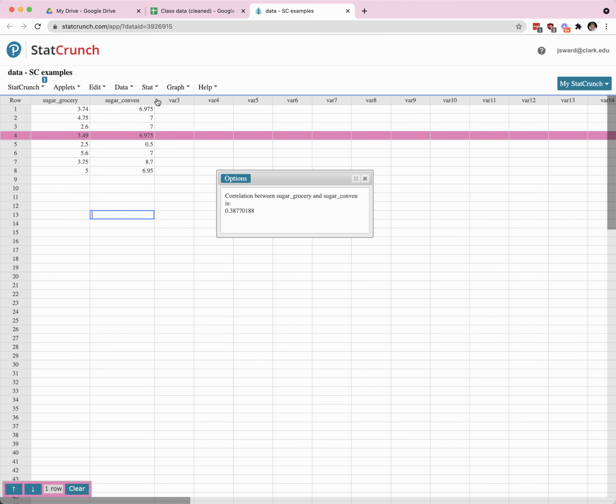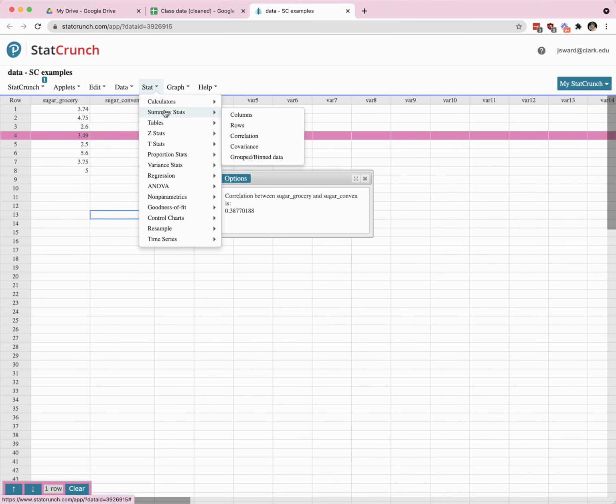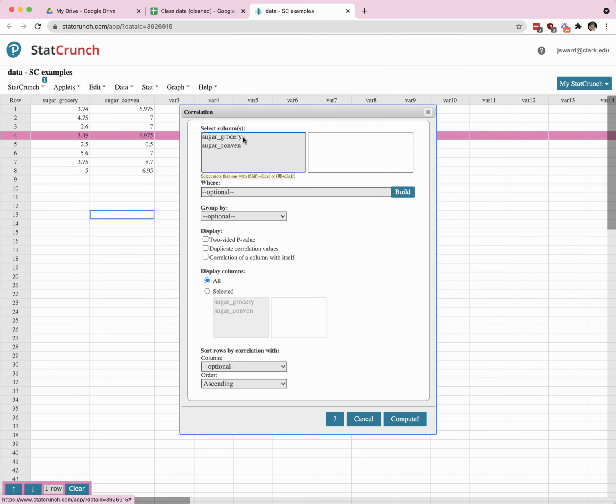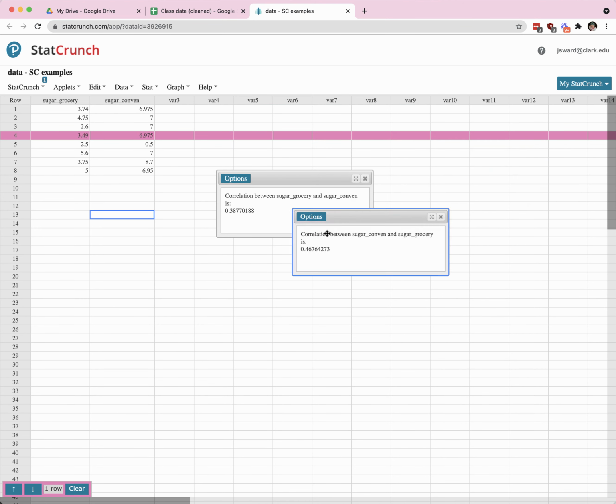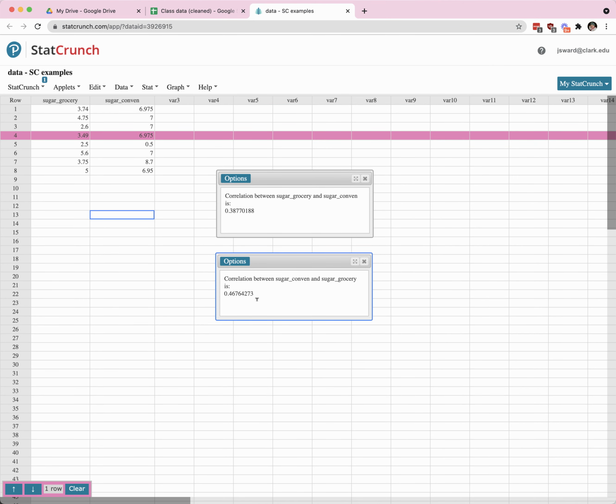Then when you go to Stat, Summary Stats, Correlation, pick your two variables again, push Command, push Compute. Then you get a new correlation that pops up and it's only used the remaining values. So there you go. That's how you use StatCrunch to compute the correlation coefficient for two quantitative variables.